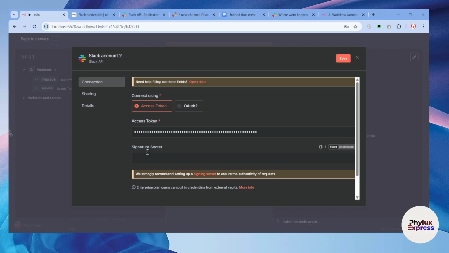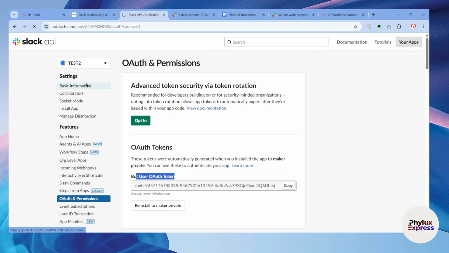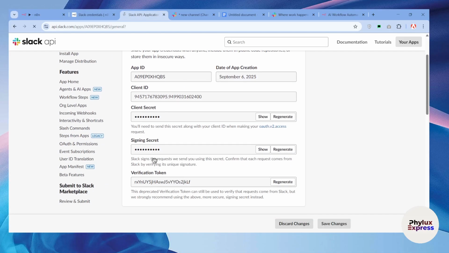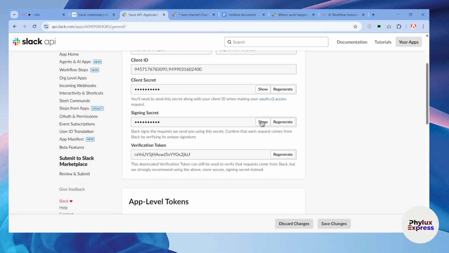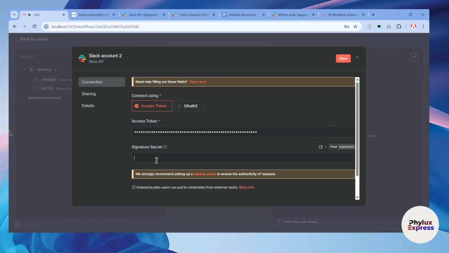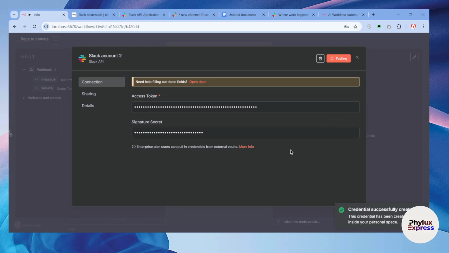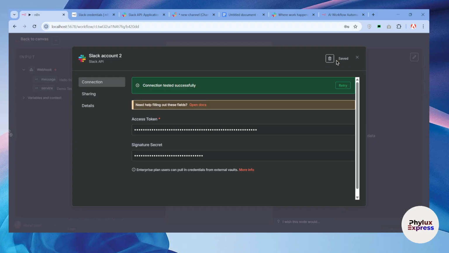Now we need the signature secret. Let's get back to our app, go back to our basic information, and if you scroll down, you will find this signing secret. Let me just copy. I guess this is the signature secret. The name is a little bit different. Now simply click on the save button. As you can see, it is testing. As you can see, we have successfully connected our Slack with n8n.